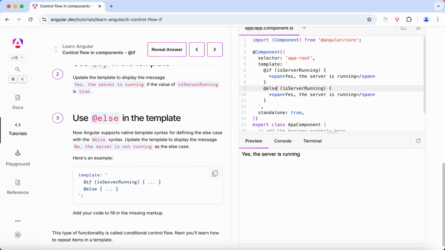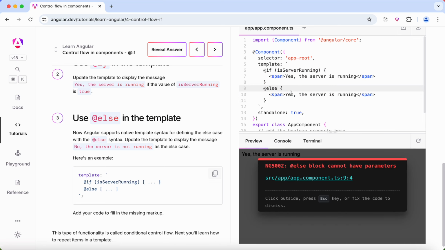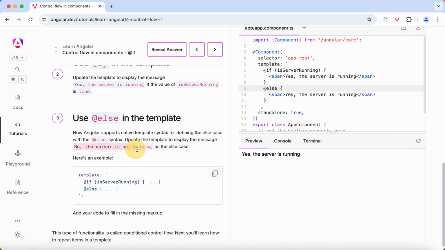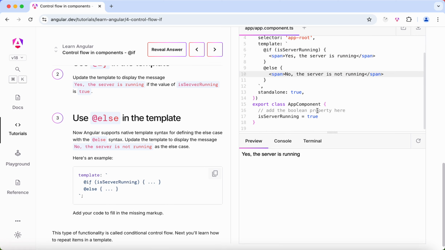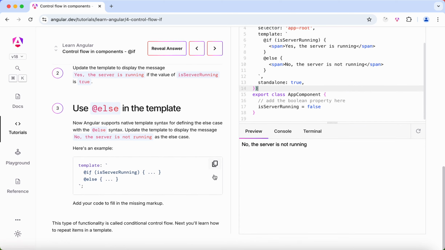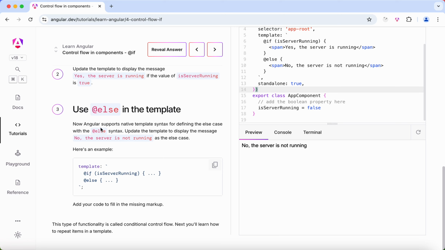Let's replace the if with an else. For the else, we don't need the condition, and the content is "No, the server is not running." And we should be good. Now the value of the property is true. If we put it back to false, we'll not go inside the if, but we'll go inside the else, and you clearly see that it's showing "No, the server is not running." So that's about the if else annotations in control flow.